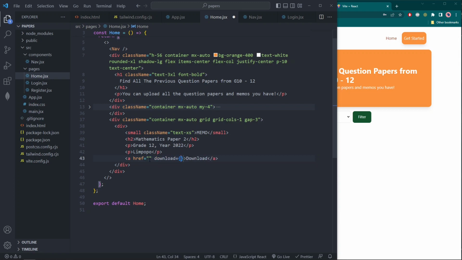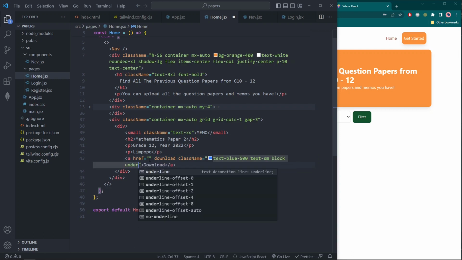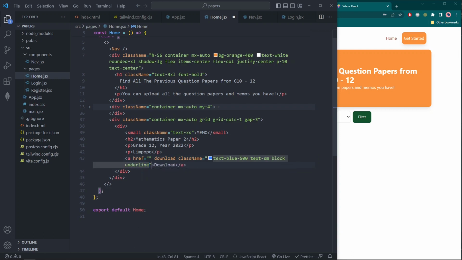Obviously we're going to have something like download here, and then let me just leave it like this. And let me start with the styling for this button or this anchor tag here. Text, we're going to make it light blue. Text underline, text small, and block obviously, and underline this.